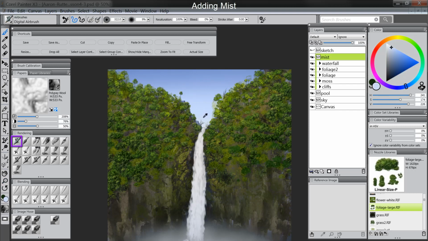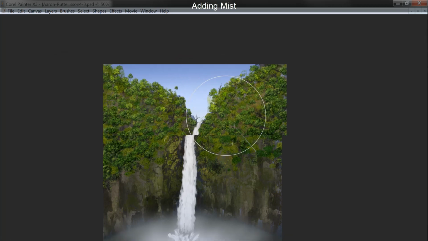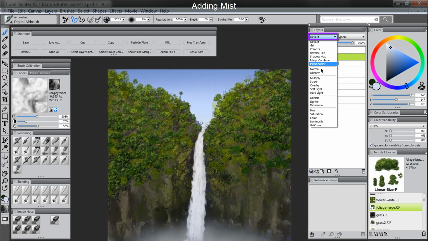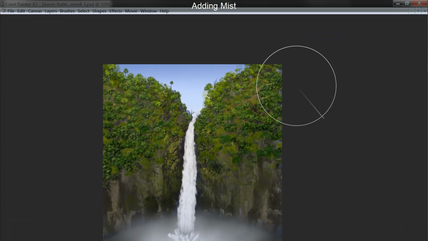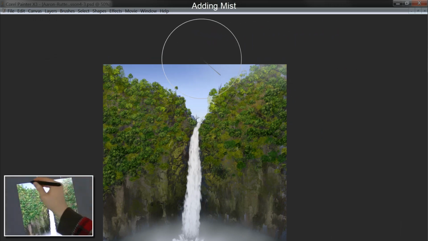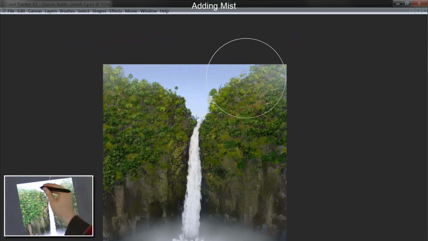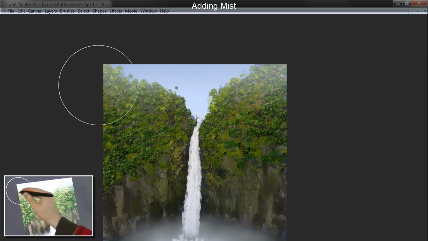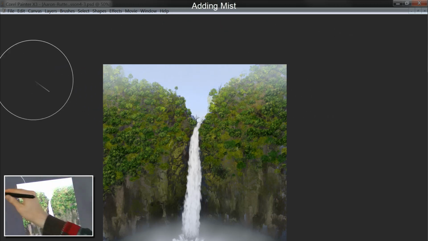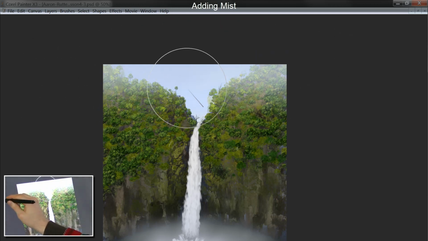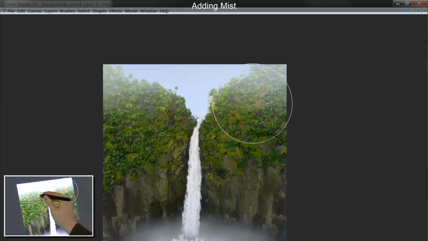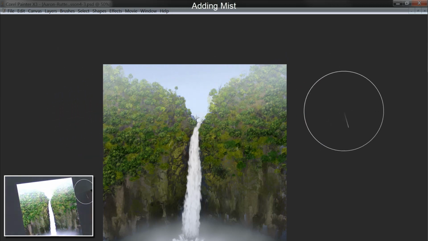We'll sample our sky color here where it's kind of very light towards the top of the waterfall, and we'll use a pretty big airbrush. We will want to set the composite method to screen, and we'll just want to paint a very light gradient, a linear gradient that fades out as it moves down. So at the top here it's pretty thick, and then it starts to really just kind of fade out as you move down, very nice and soft like this.